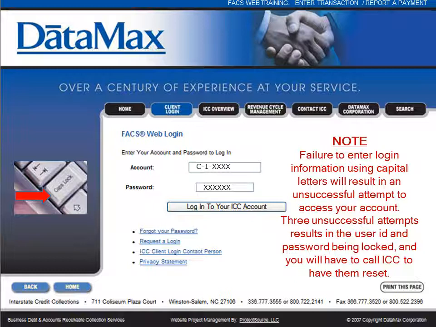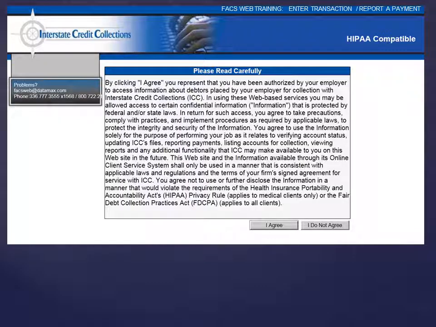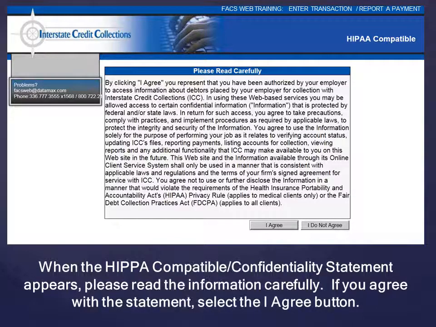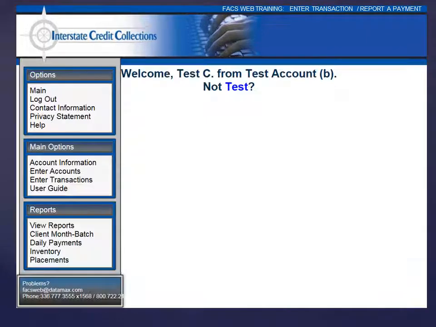If 3 unsuccessful login attempts are made, the account number and password will be locked. If this occurs, please call ICC at 336-777-3555, extension 1585, to request your FACSweb login to be reset. Once logged in, the HIPAA-compatible confidentiality screen will be displayed. Please read the statement carefully, and if you agree, click the I agree button below the statement.